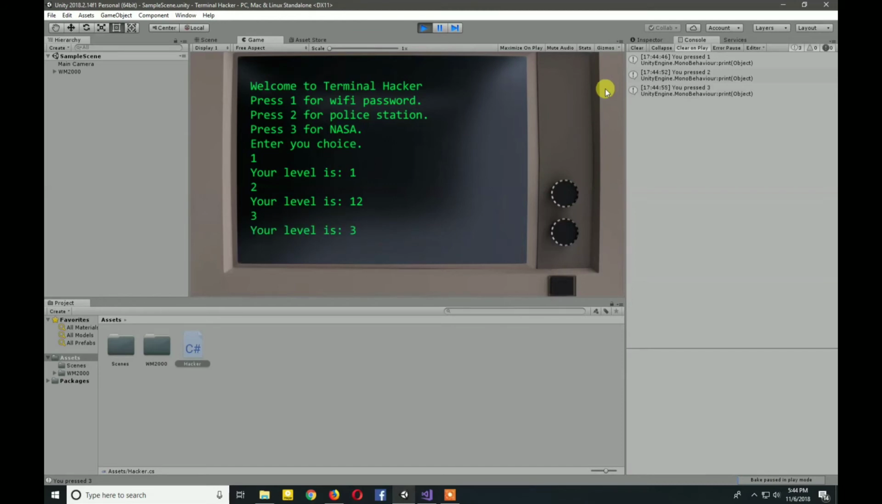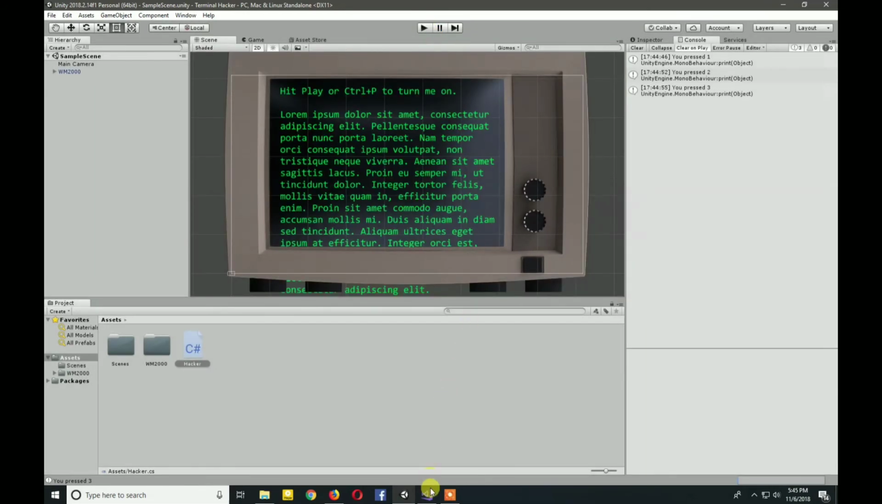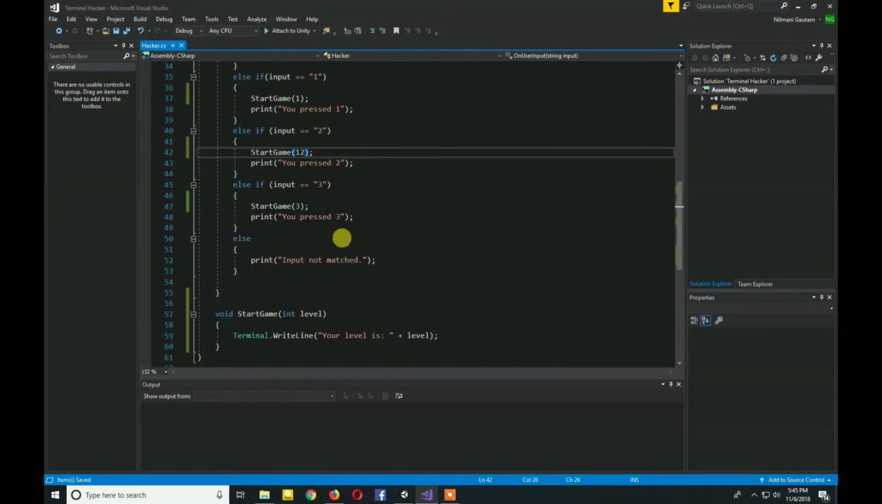Again I have got an error. Actually, I have passed a value of 12 as the parameter to StartGame. I will make it 2.